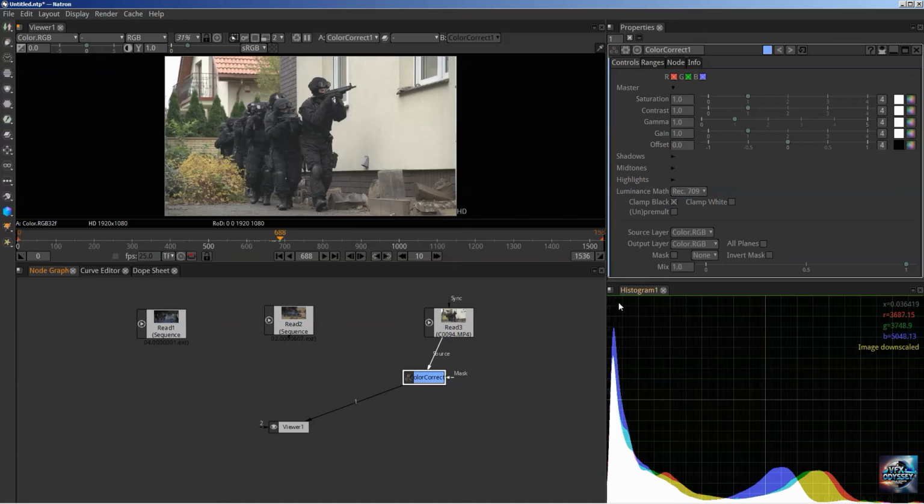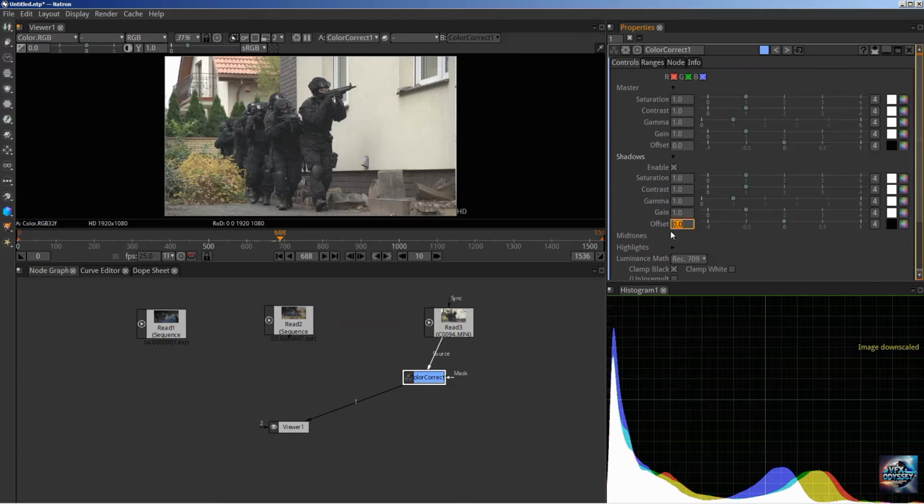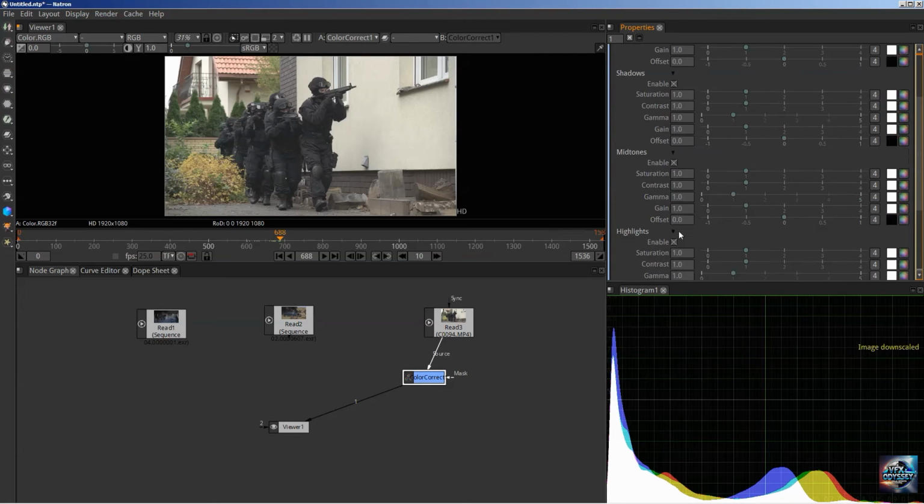Color correct, what is the difference with grade? Why would you use color correct and not grade? Well, color correct gives you way more possibilities because you can act individually on shadows, on midtones, and on highlights. Not only just on the master, on the whole image, but you can adjust the same parameters for shadows, midtones, and highlights.